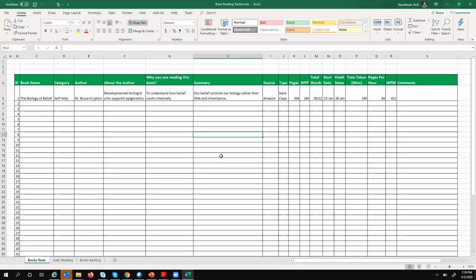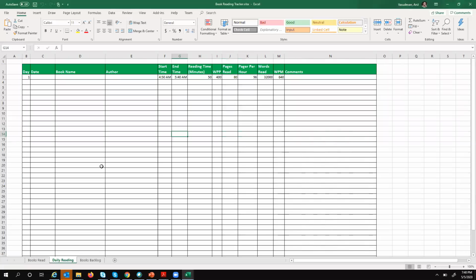And why I do that is, it's easy for me to track my speed also. Correct. When you go with 10 pages, it is easy to track. Yeah. Okay. Thank you. And also track the daily reading: what is the time you are reading, how many minutes you read, what was the words per minute, and how many pages you read.